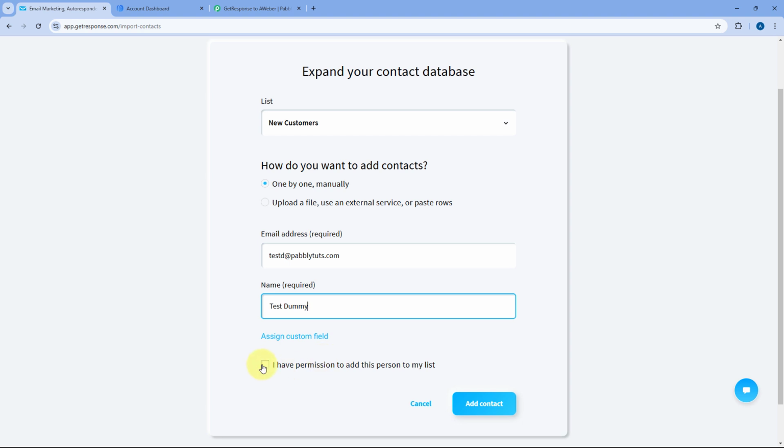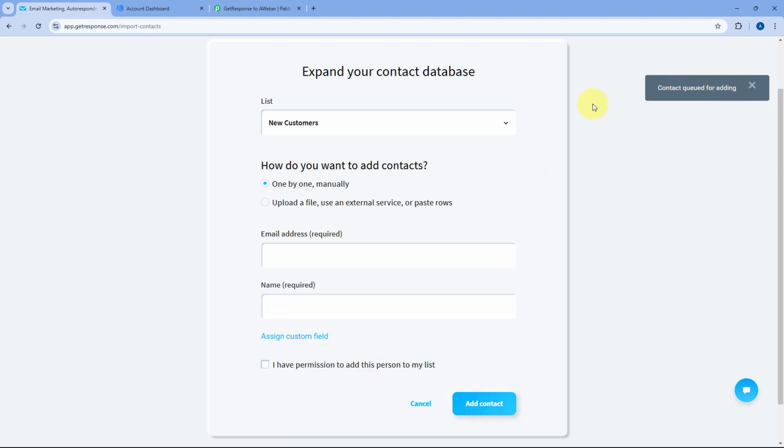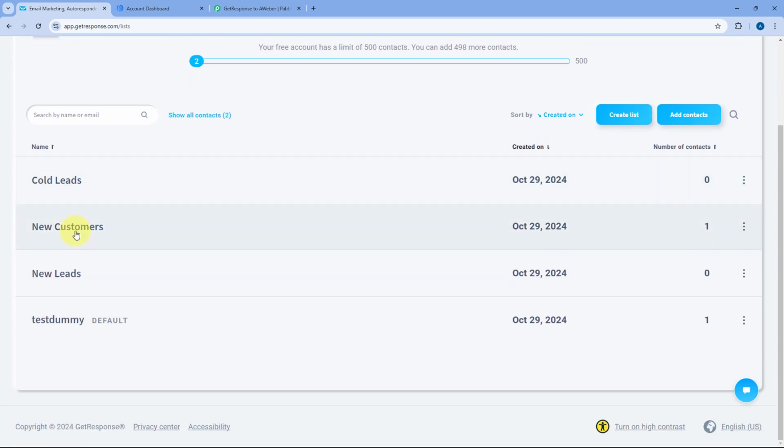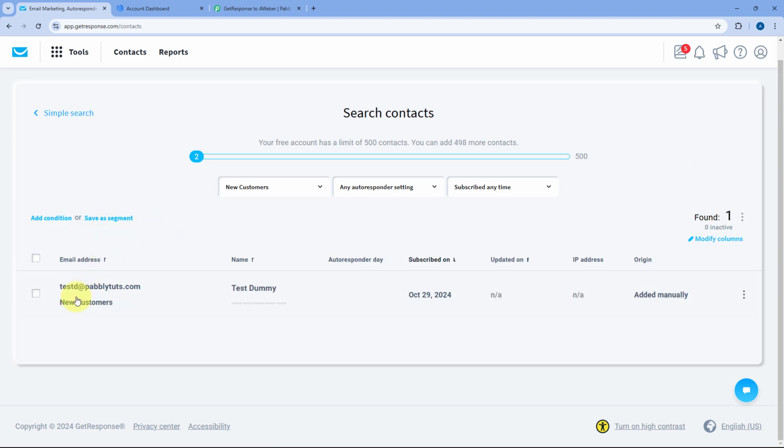This is the name of the contact. Let's click on add contact. Now, as I click on add contact, here you can see the contact is queued for adding, and this contact will be added in my GetResponse account. So in this contact list, once again, you can see test dummy. The same contact is added.